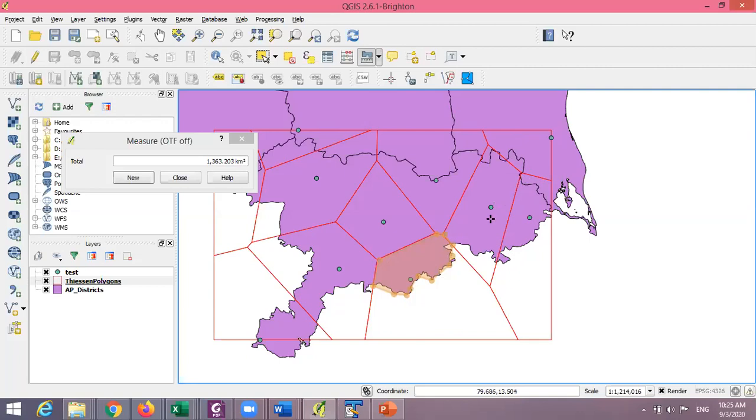If you are in Chittoor district, there's no neighboring district on one side, it's outside Andhra Pradesh. So if you want to, you can even create a dummy point here and give it the rainfall of the nearest rainfall gauge available inside Chittoor district. You can do something like that.